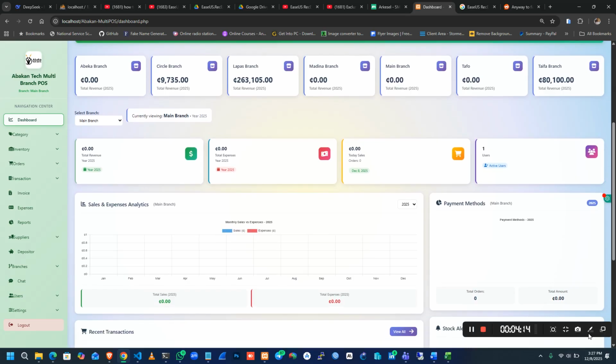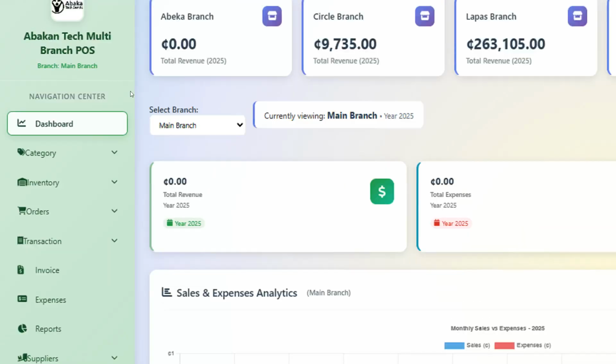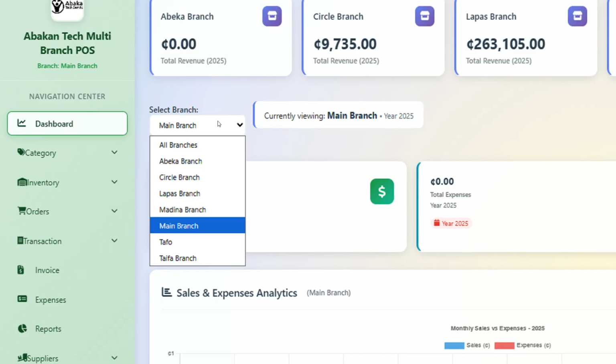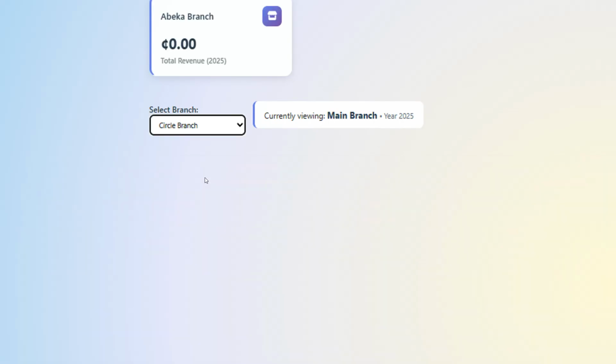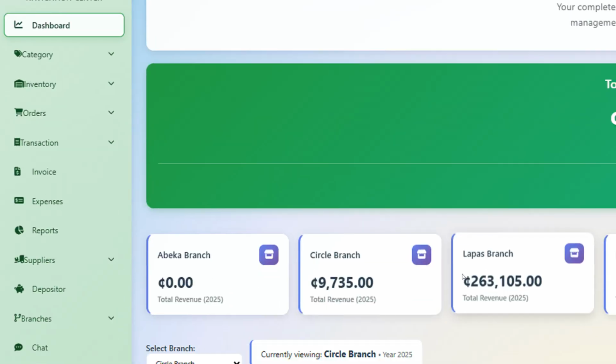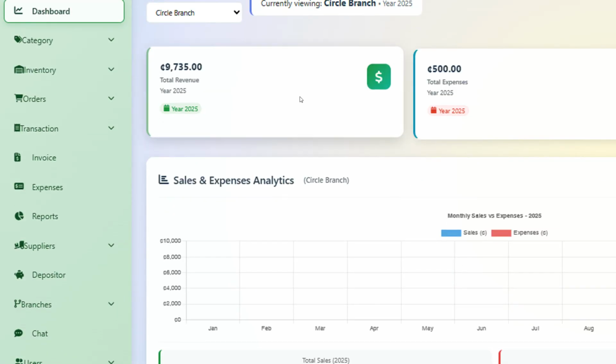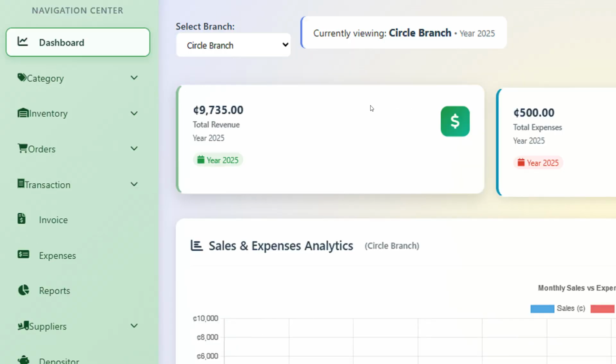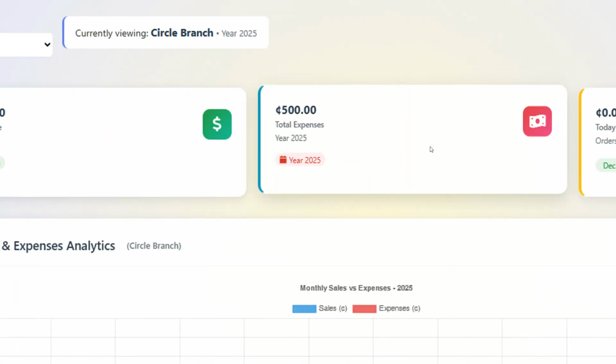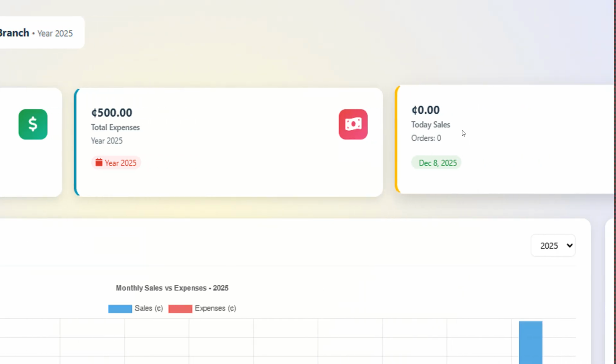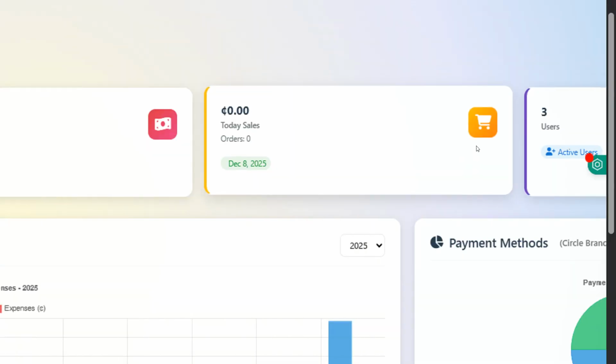Also, let me show you this. As you can see here, we have select branch, and you can see currently viewing main branch. When you select, let's say, Circle branch, it's going to reload and give you a breakdown of the Circle branch. Now you can see the total revenue and the total expenses. Today there has not been any sale in the Circle branch yet.